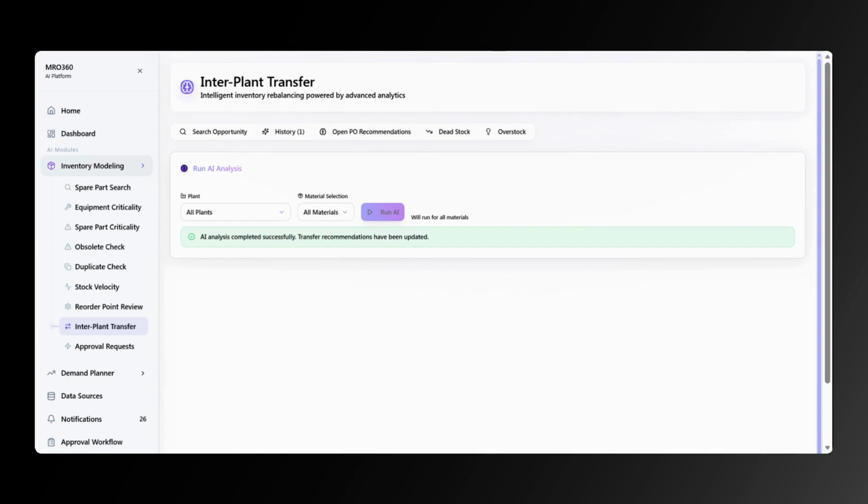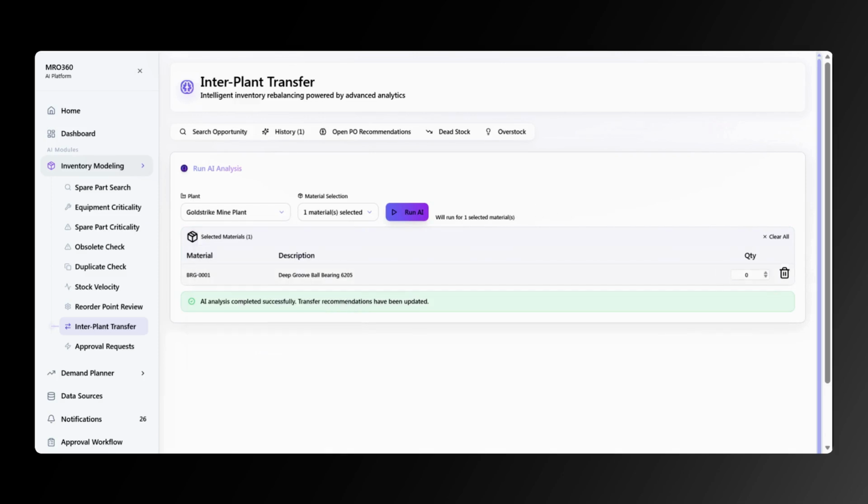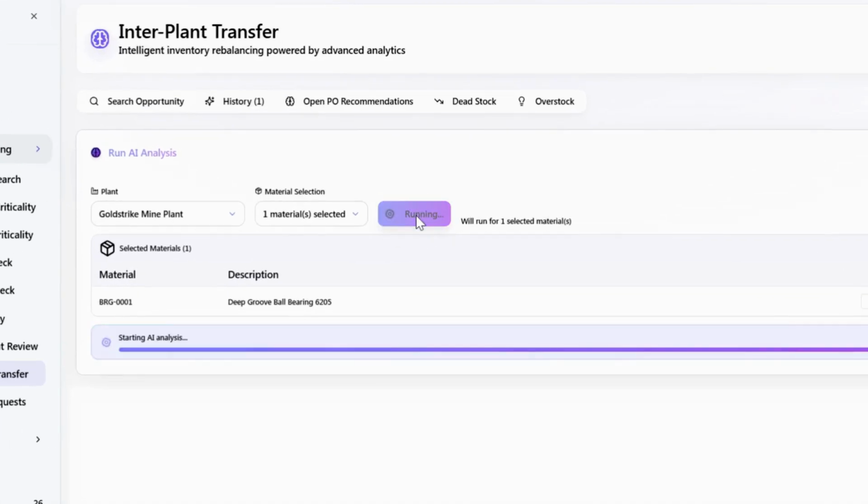Let's say we are looking to source a material from different plants, and there is an urgent need for it. All we have to do is go here, first select the plant where the need exists, then select the material required, and simply type in the quantity needed. Let's say we are looking for 10 units and click on Run AI.